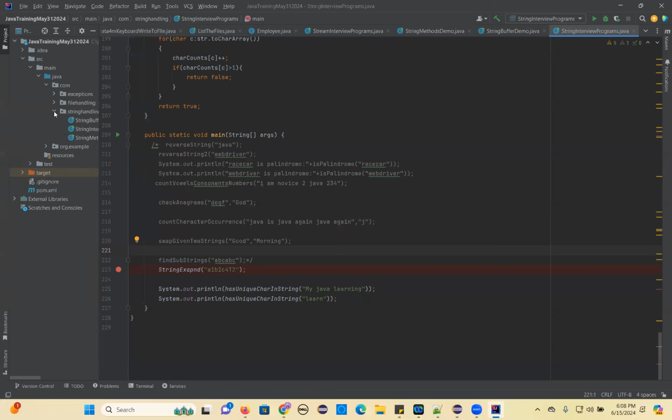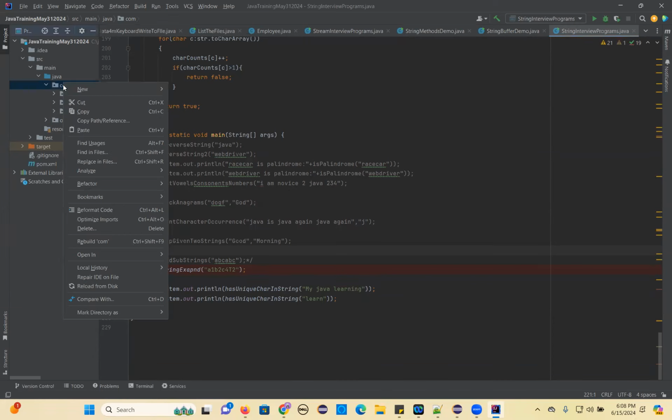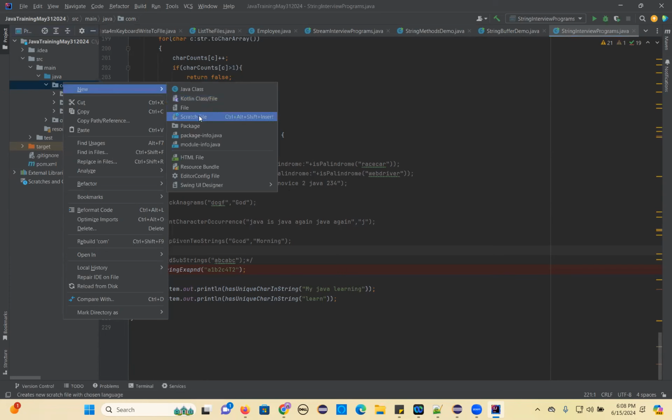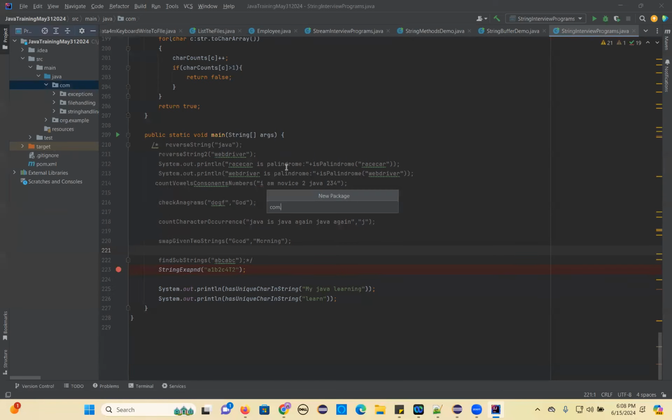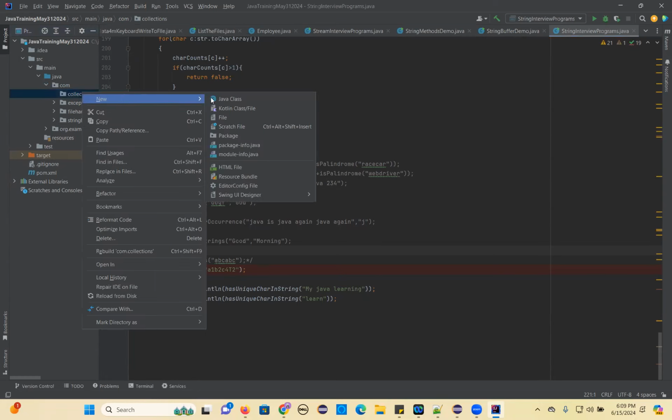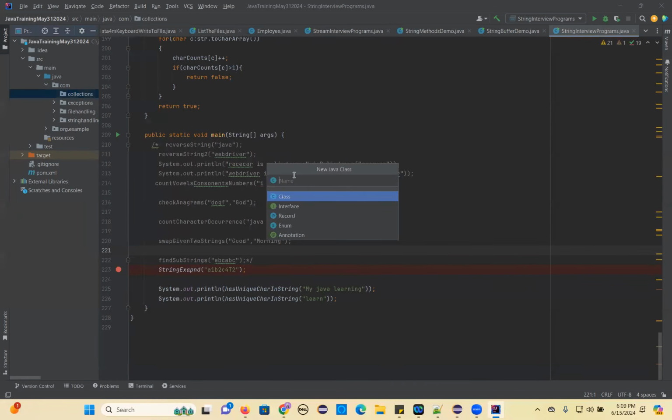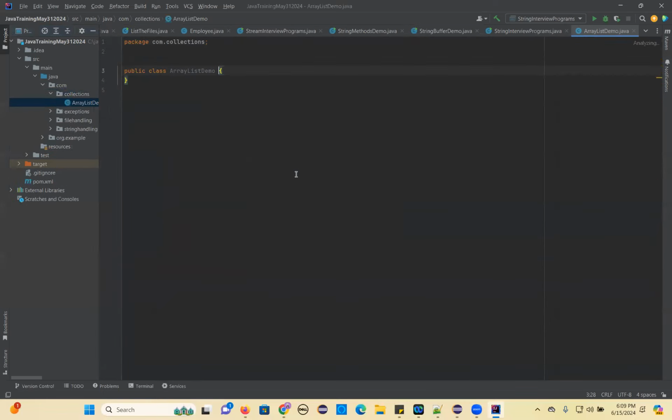Okay, so let me add a package here. The package name is collections. Okay, so another package we added. So create a new class, ArrayListDemo. So just add a main method. Okay, very quick, right?